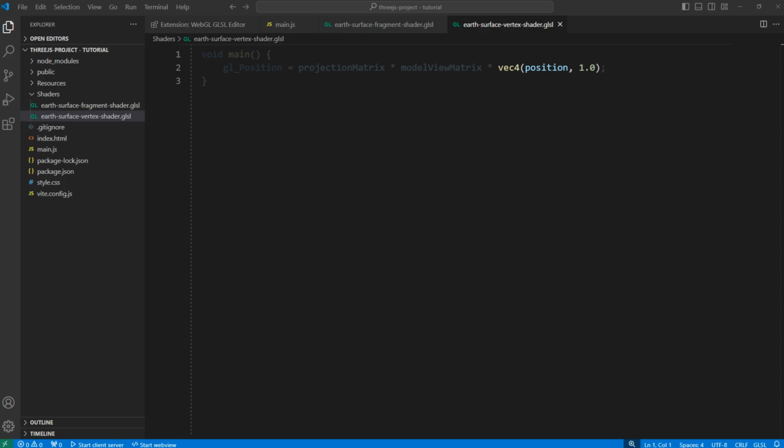This part creates a 4D vector from the 3D position vector. This 4D vector is then multiplied by the model view matrix and projection matrix to obtain the final output position. The projection matrix and model view matrix variables are also injected by Three.js. These matrices are used to transform the 3D position of the vertex into 2D screen coordinates.